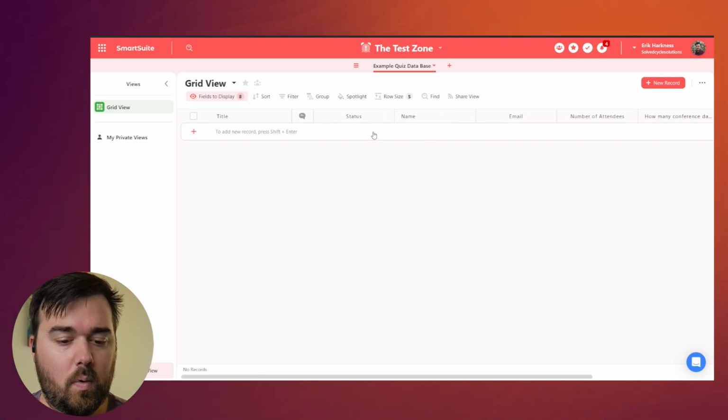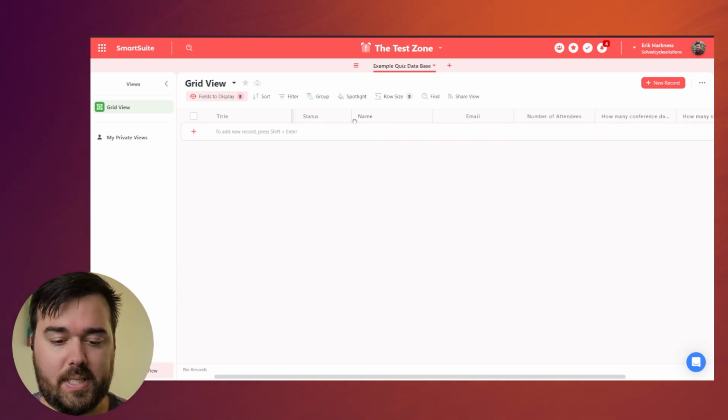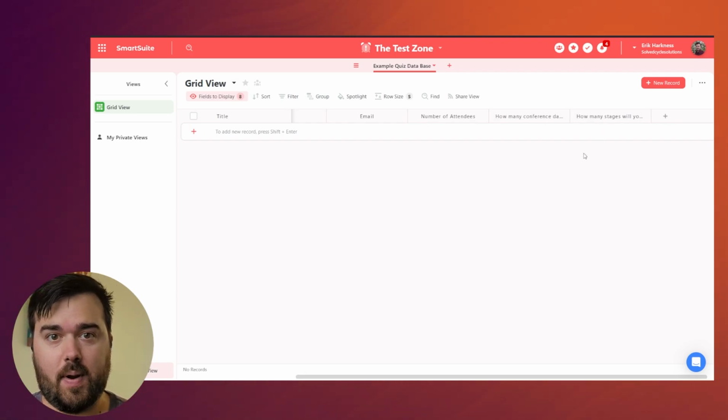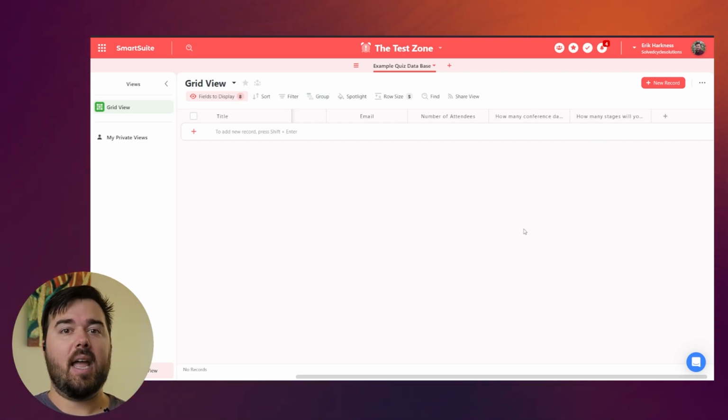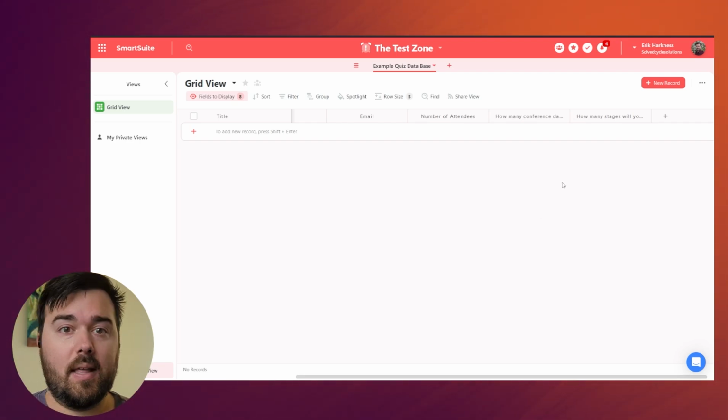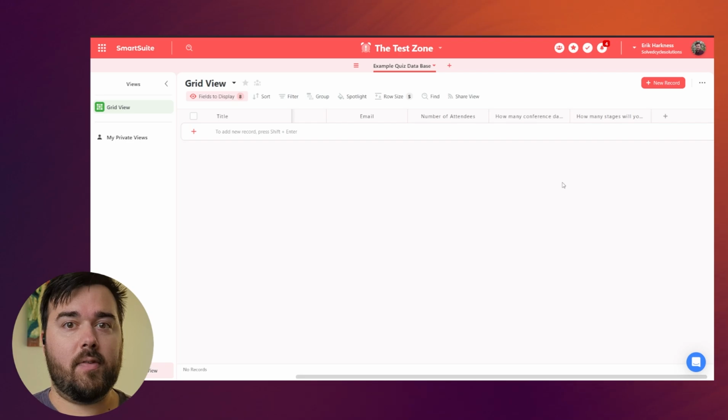But basically, what I'm going to be trying to collect in these forms is the name, the email, the number of attendees, how many conference days are occurring, and then how many stages you will have. If this is for a big event, you may have multiple stages going on all at the same time. This is just one of those things that, depending on the size of event planning, you need to be prepared for.